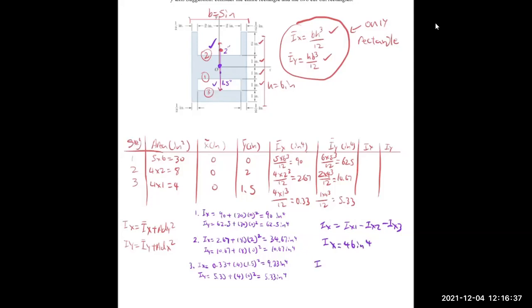Okay, and then same thing for Iy. We're going to get Iy equal to 46.5 inch^4. Okay, they're pretty close. Okay, so this is our answer right here.